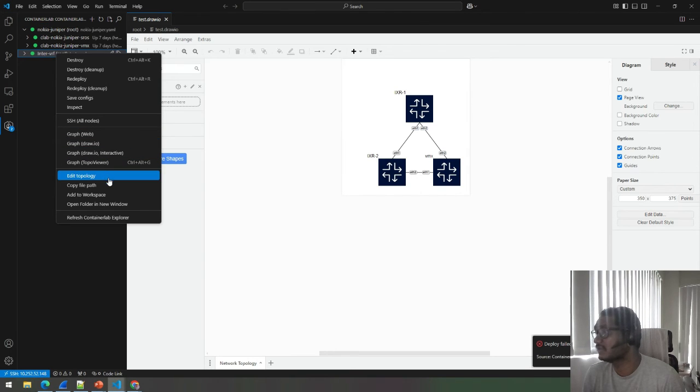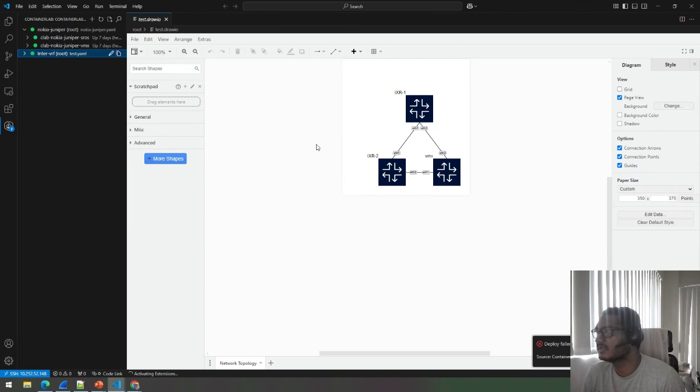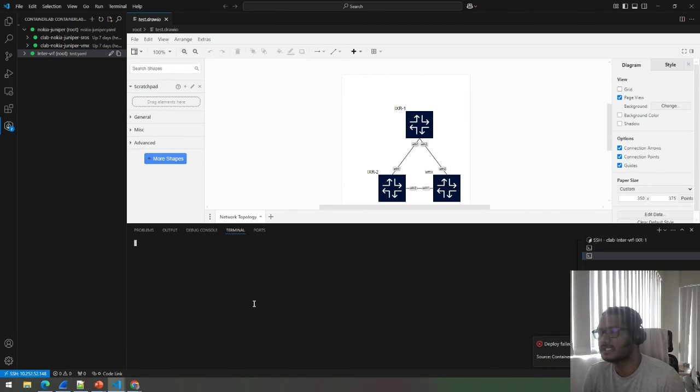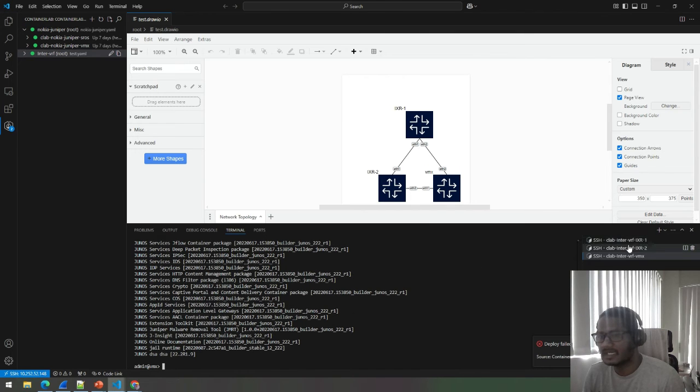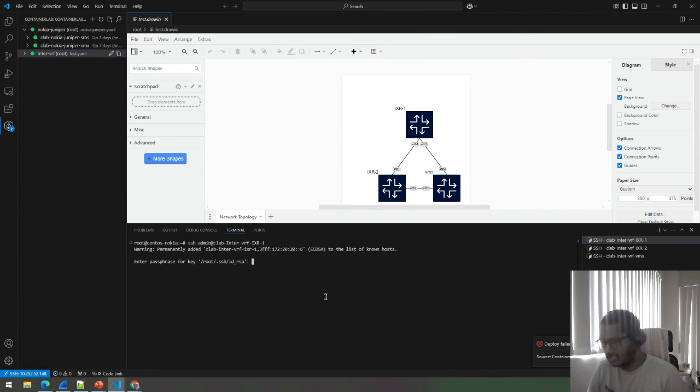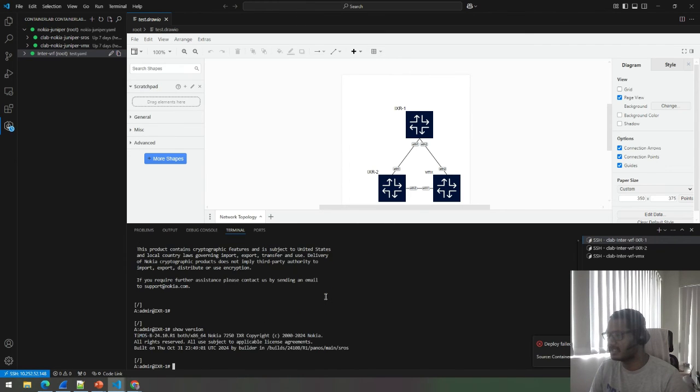Then you have an option to edit the topology also. You can edit and modify the topology from here using edit topology. And there are options to SSH to all the nodes. If you want to SSH to all the nodes, you can just click here, and it will open a terminal SSH to all the nodes. Here you can see I logged into the Juniper router, Junos, which is already running in my containerlab VM. And you can see there are 7750 IXR nodes, running the IXR version.